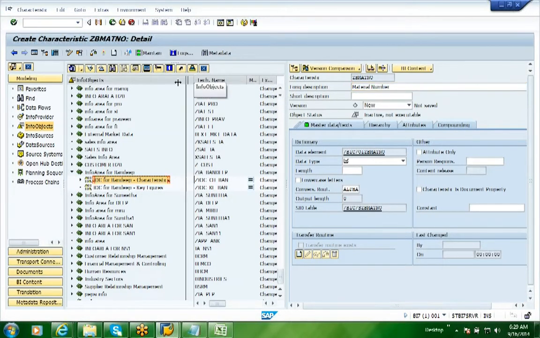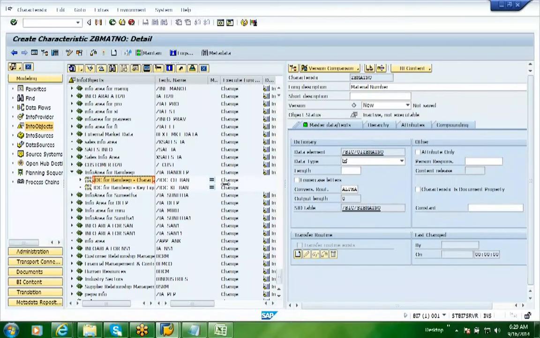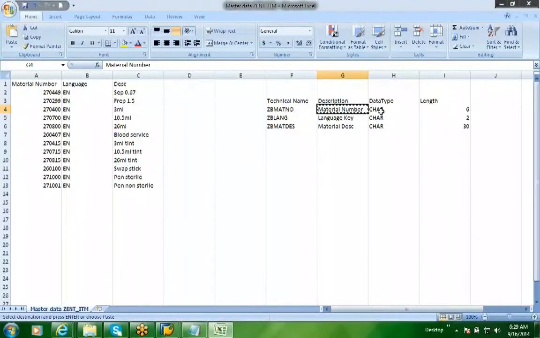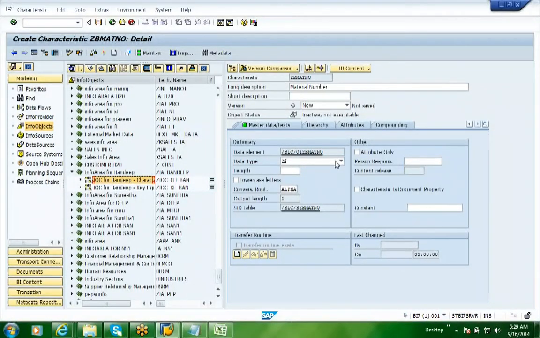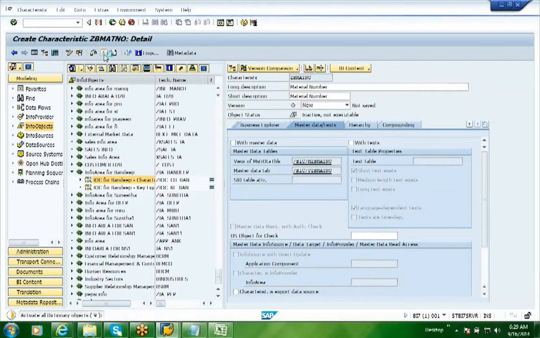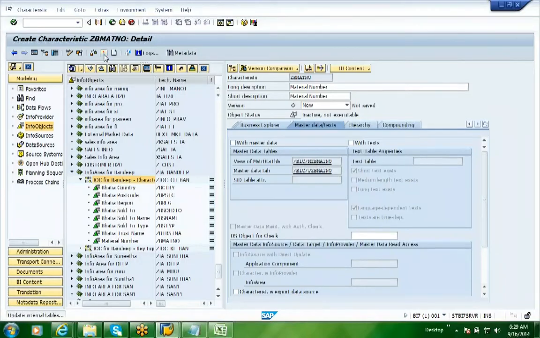Now just expand your screen. Okay, so here the char 6, right? So go with the data type char, go with the length 6. Go with your master data, text, uncheck these two, activate. Simple. Yep, all objects activated. It's in green color, okay? And you can see the material number.